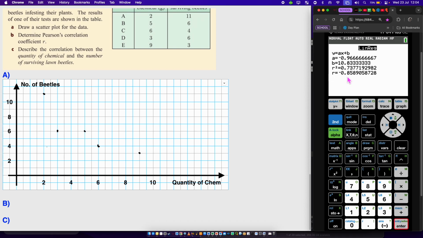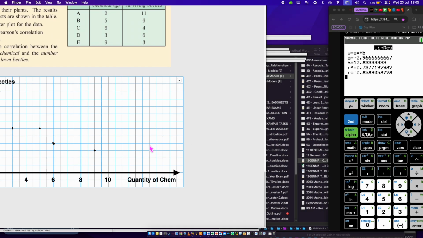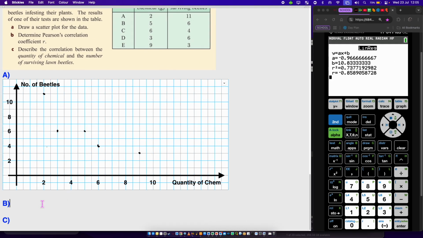So that's telling you what direction is the correlation? It's negative. Is that what we've got in the scatter plot? It's going down. Is it telling you it's a very strong correlation? Nope. So R equals negative 0.8589. I've done that to 4dp.